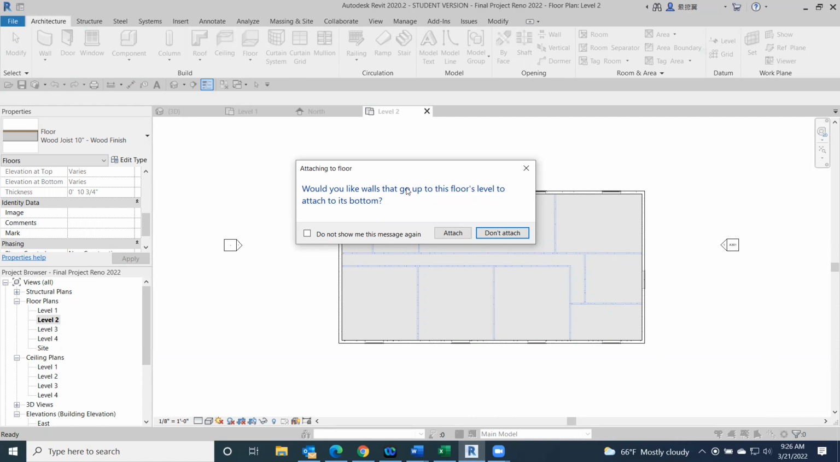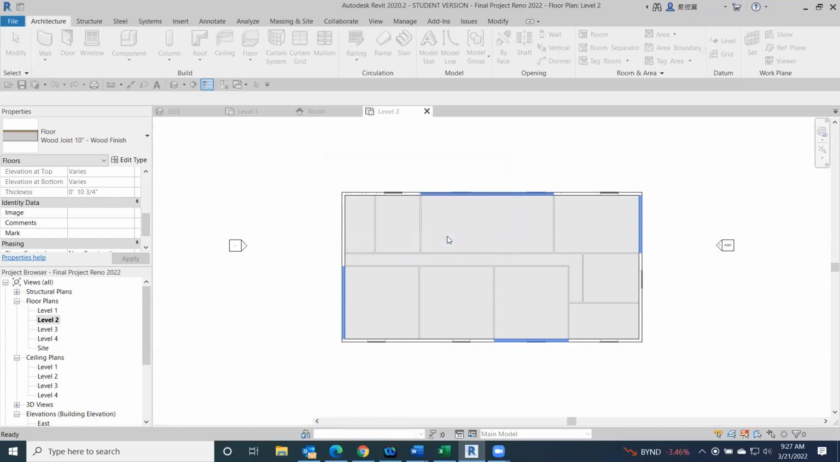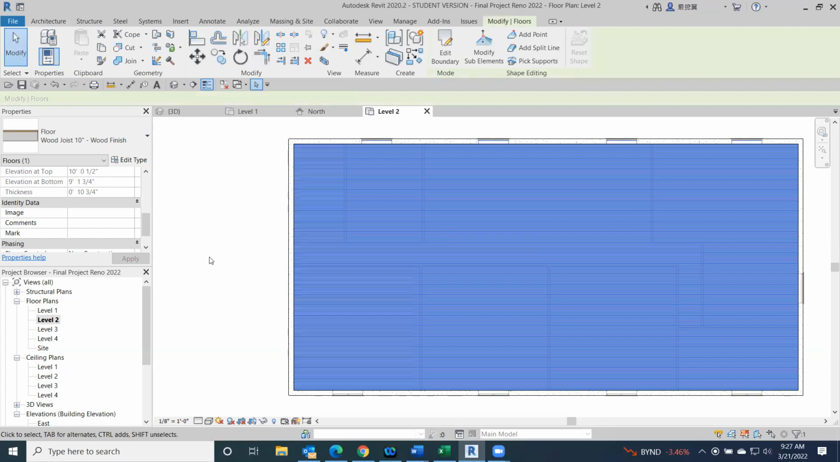There's different times that you want to do that and you don't, but we're going to use this as part of the lesson plan of how to adjust these things later on. So now we're going to just say don't attach. Also, it's going to ask you if the floor or roof overlaps the highlighted walls, would you like to join the geometry and cut the overlapping volume out of the wall? This isn't that important for this class, but it is nice to know what the difference is. Basically, it's saying if you put yes, this floor is inserted into the wall sections. So we'll just put yes for now.